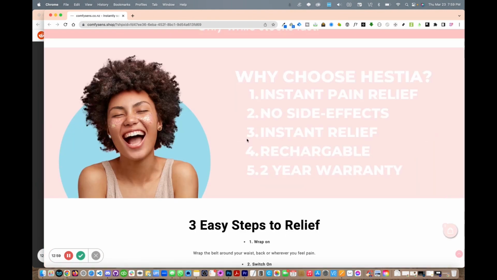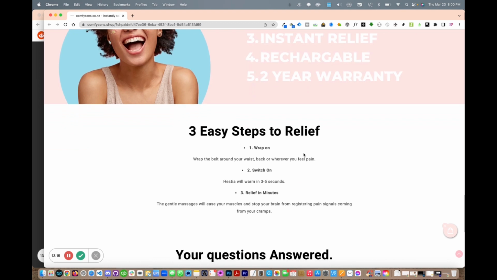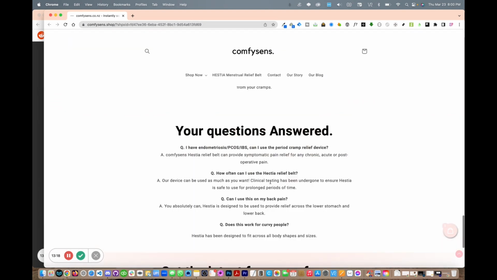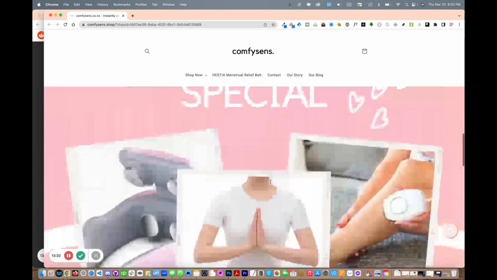This looks really good. Why choose this brand? So these are points right over here that they could use on their product page to build out. People want to know why it's beneficial or how it's going to solve a problem. Three easy steps right over here. All this information would be great on the product page itself. So let's see if it's on the product page.